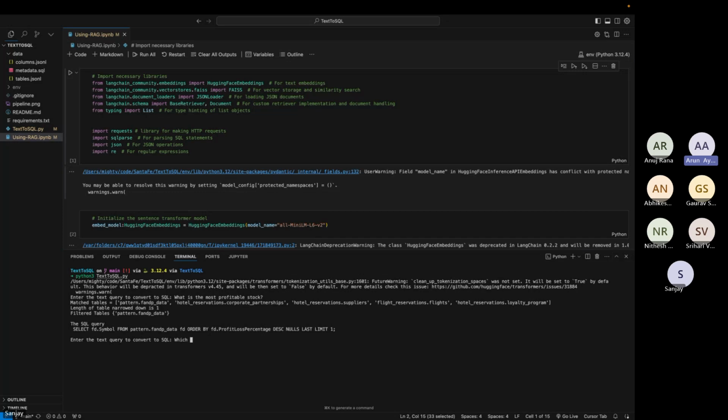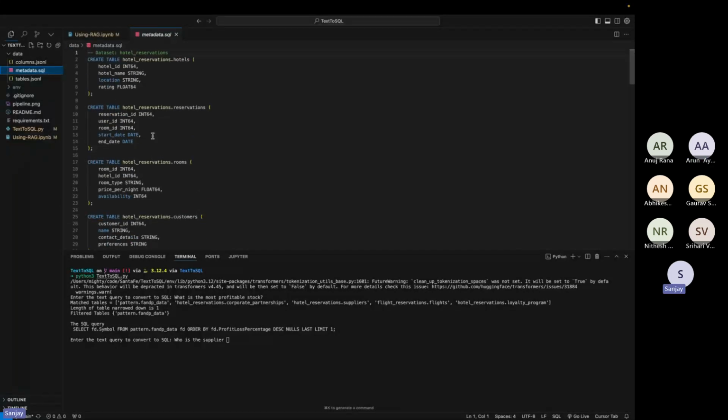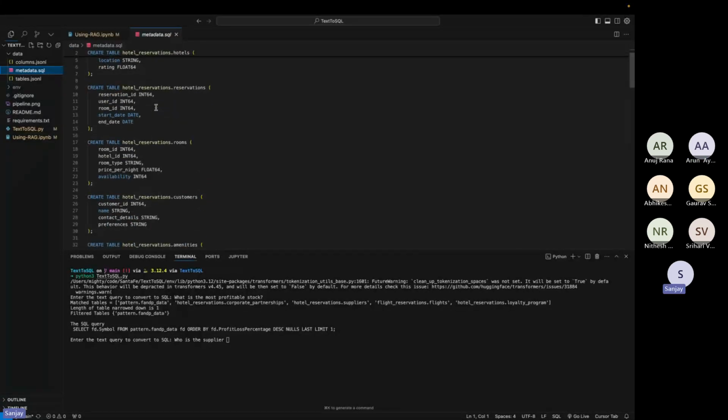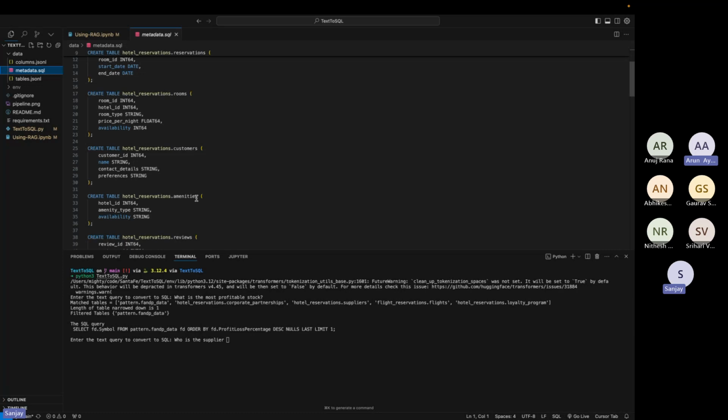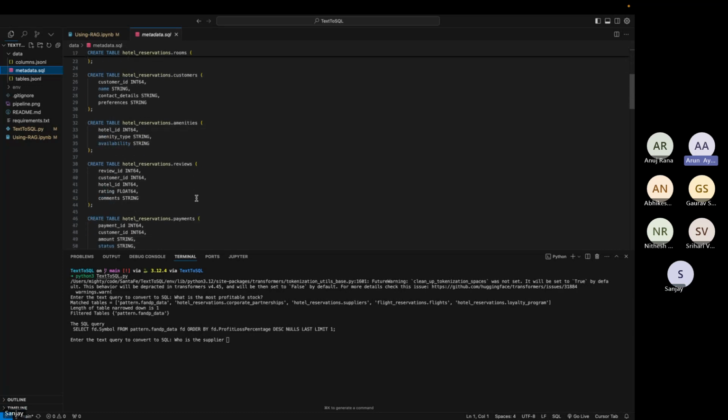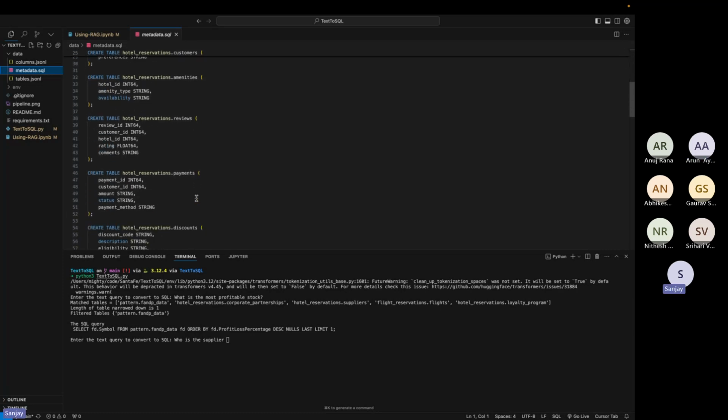Who's the supplier who has billed the highest? Even I didn't understand the question. You have hotel reservations dot suppliers. Does it contain only names, or do we have some more? It has room and location availability and the money. What does supplier have? Supplier, I don't think it has anything.